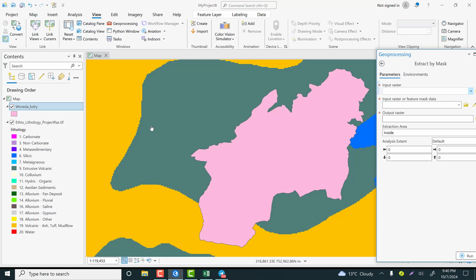From Extraction, we need to use Extract by Mask. The input raster dataset is the larger one, in our case the geology map of Ethiopia. And the input raster or feature mask layer is the area of interest, so let me select the Woreda boundary. We need to give our output name. First of all, you need to have a working directory and save your output. Let me give a name as lithology, or you can say geology simply. Then hit run. Automatically the raster dataset is extracted on the basis of our study area.